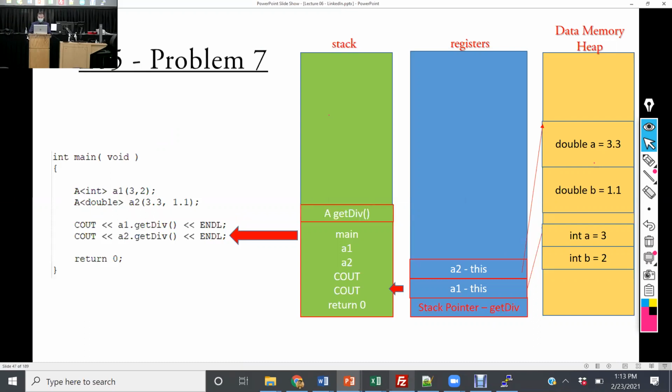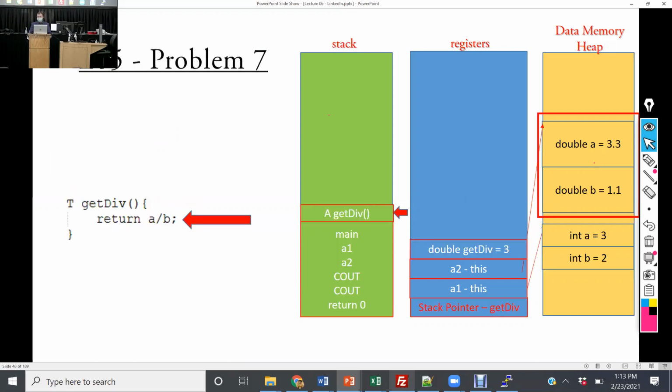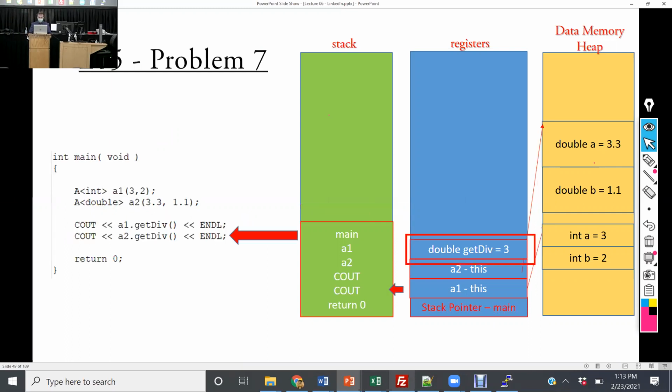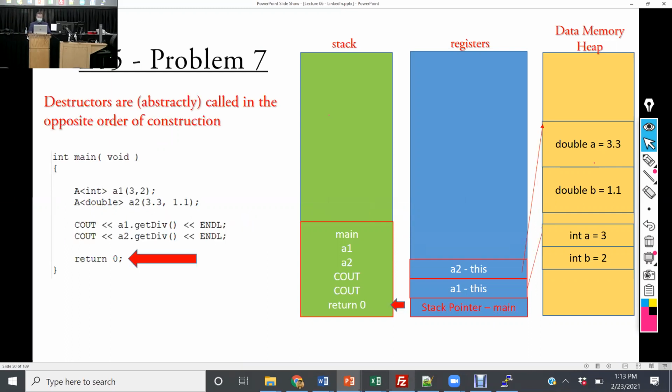And then I call getDiv again for double, and it's 3.3 divided by 1.1. That saves it as 3 and prints everything out. And so, Kristen, this is the first half of my answer to your question.